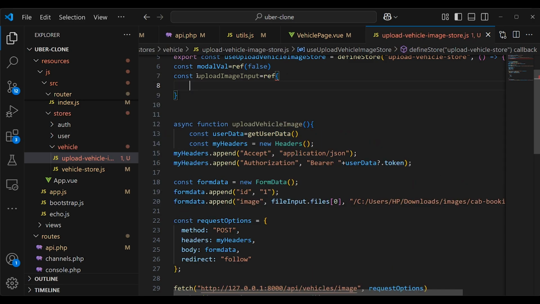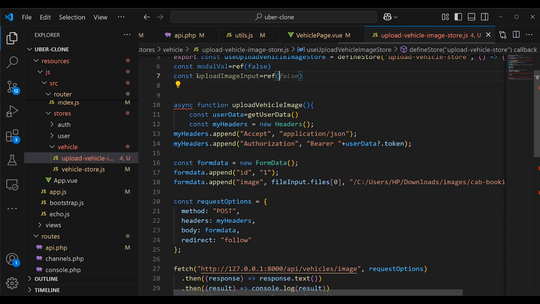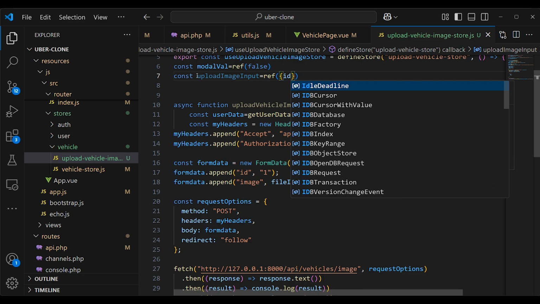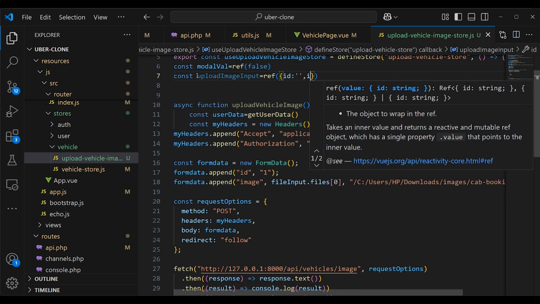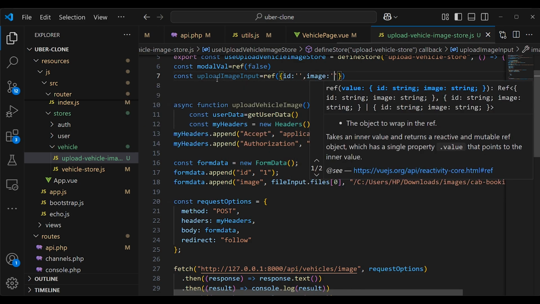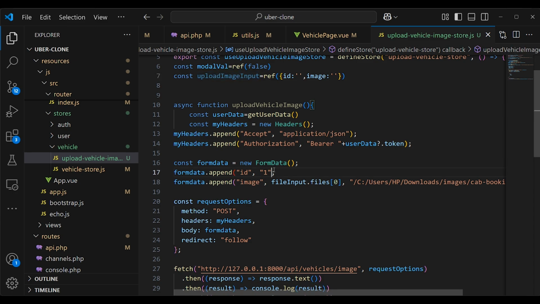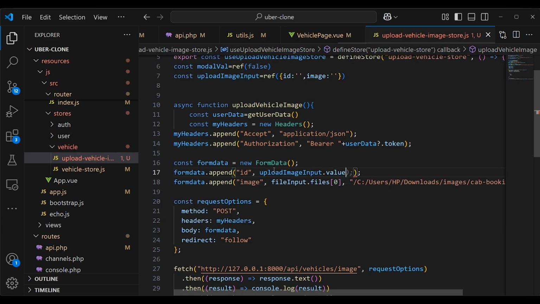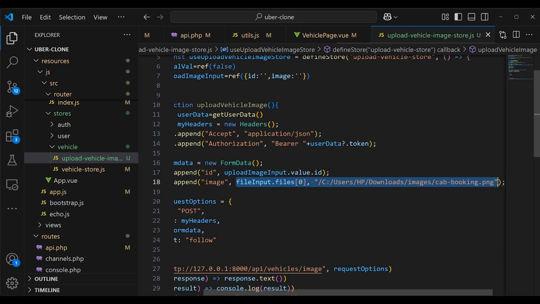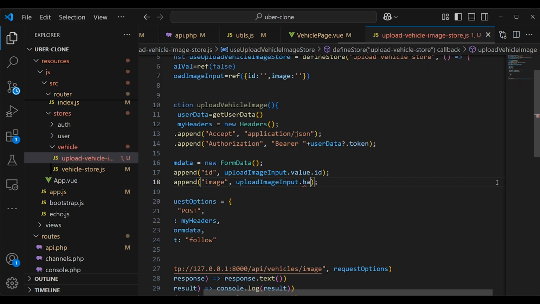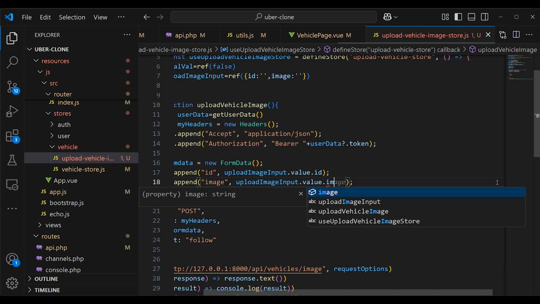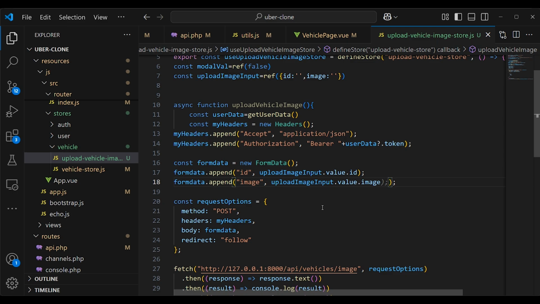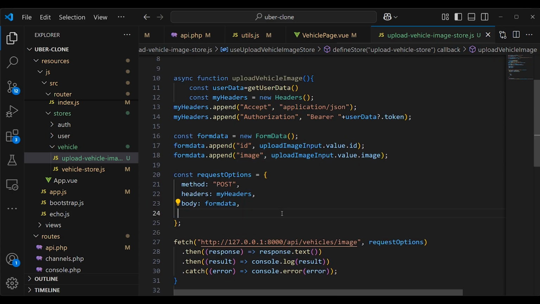I'm going to pass it to the property, passing the ID and the image. Here I'm passing the ID and here the image. I'm going to pass the upload image input's value, that ID. And for the second field that we need to send to the server, we're going to pass the upload image input's value, that image. And yeah, like this. Now I'm going to remove the redirect right here.